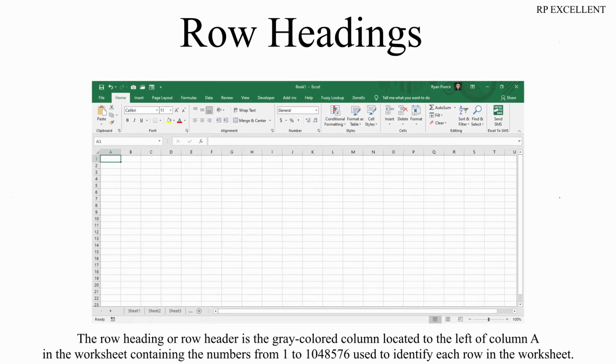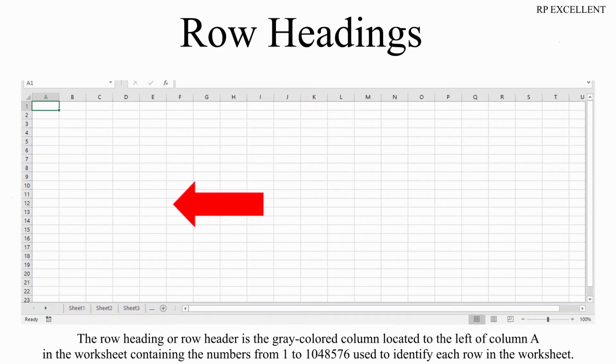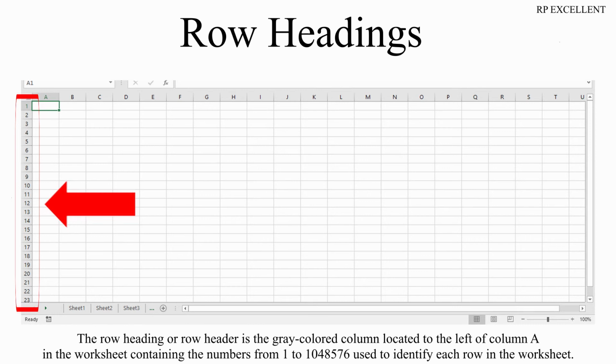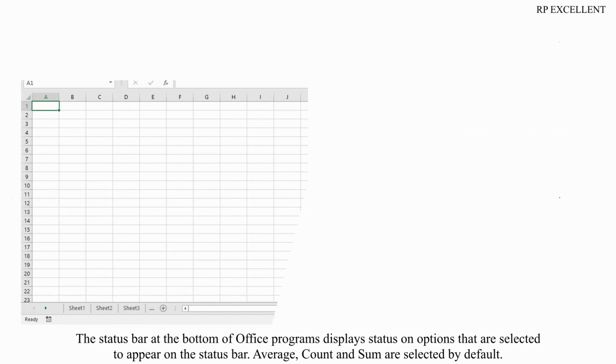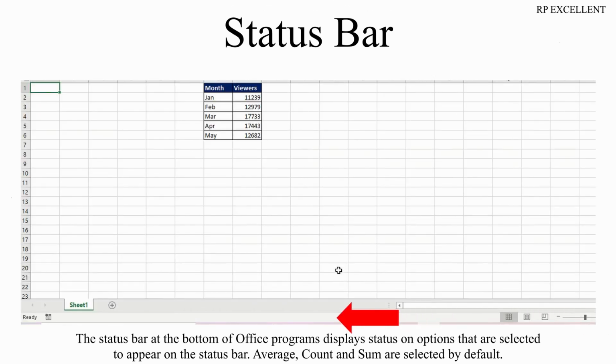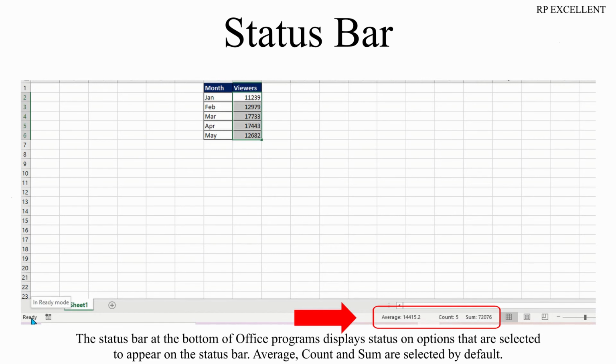The row heading or row header is the gray-colored column located to the left of the worksheet, containing the numbers from 1 to 1,048,576 used to identify each row in the worksheet. Status bar. The status bar at the bottom of Office programs displays status on options that are selected to appear on the status bar. Average, count and sum are selected by default.